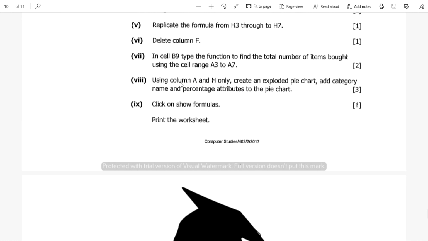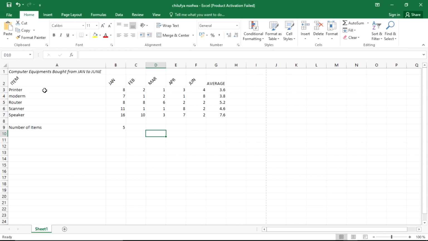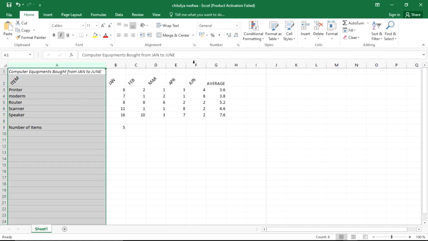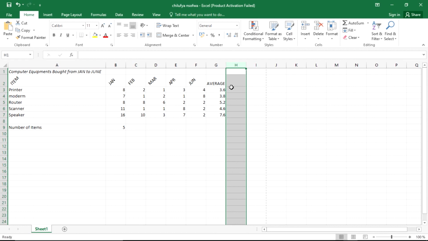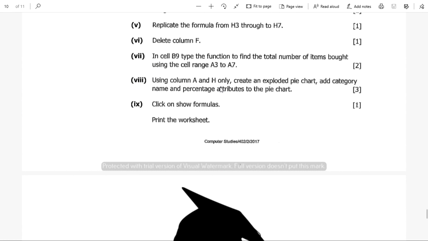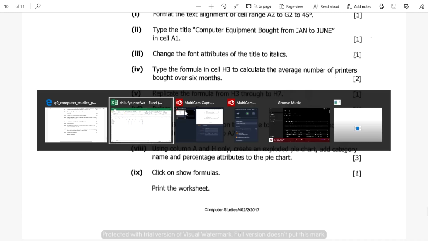You're using column A and H only. So this is column A, and this is column H. But there is nothing in column H, because we were told to delete column F. So I think the examiner has messed up on this one. We were told to delete column F.